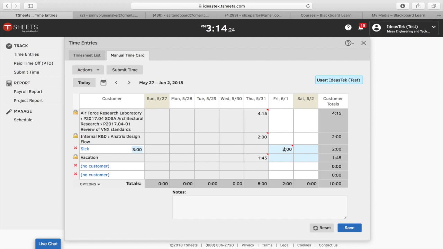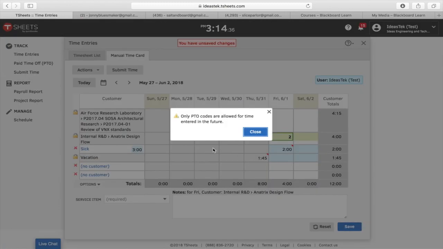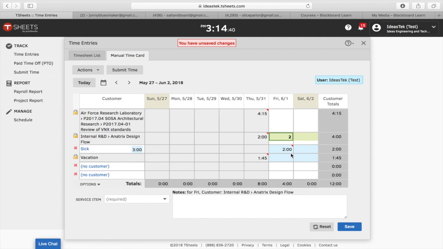And once again, you can enter PTO hours in the future, but you cannot enter in time worked on projects into the future. If I do and try to save it, I will get a message: only PTO codes are allowed for time entered going forward. Okay, go ahead and save it. And that is really it.